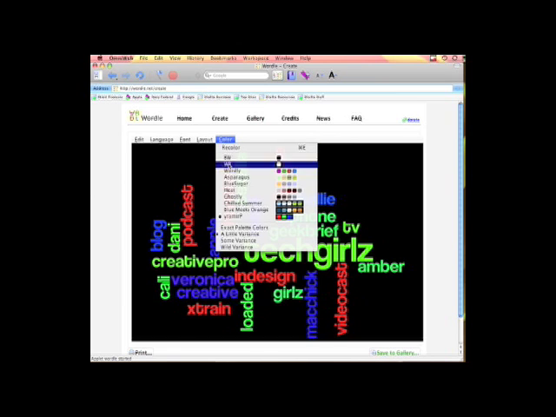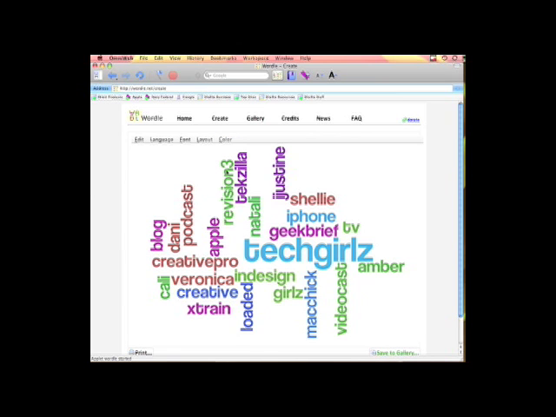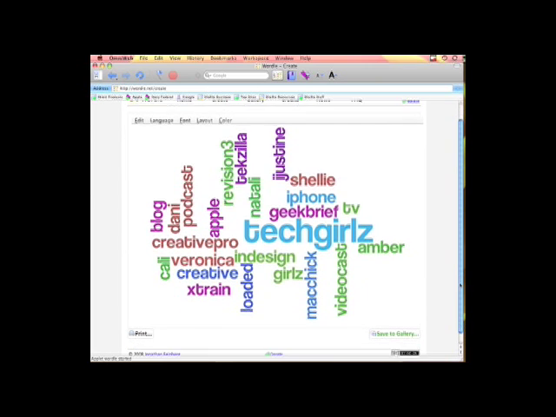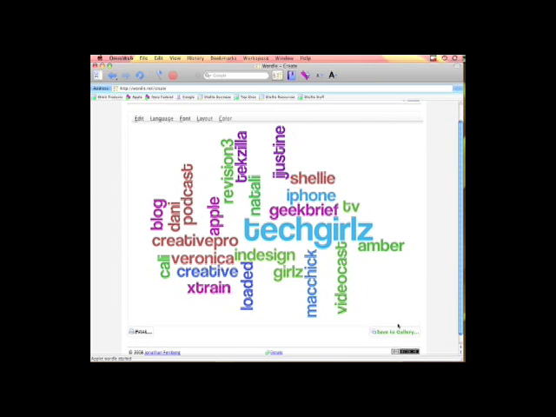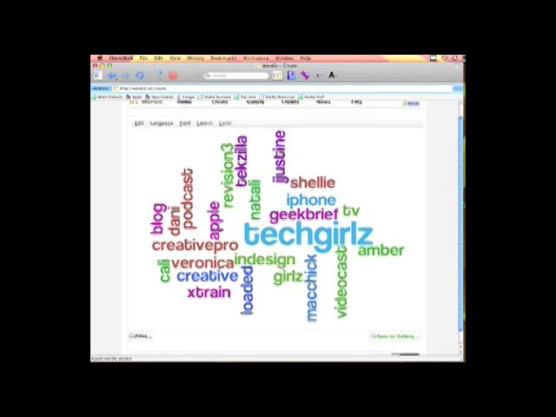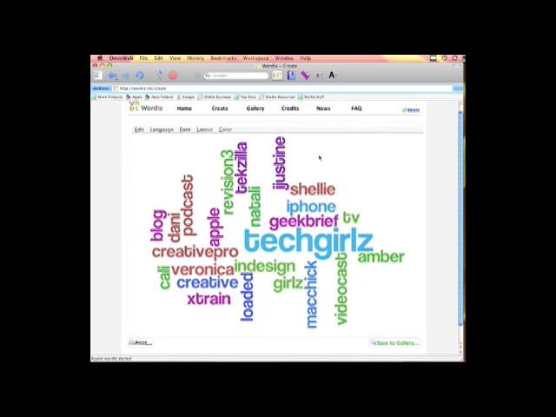Wow, pretty cool stuff. Go back to Wordle. And I can save this to a gallery for others to check out, or I can print this, save it to a PDF, and repurpose it over and over again. So pretty cool stuff, and you can create your very own word cloud at Wordle.net.